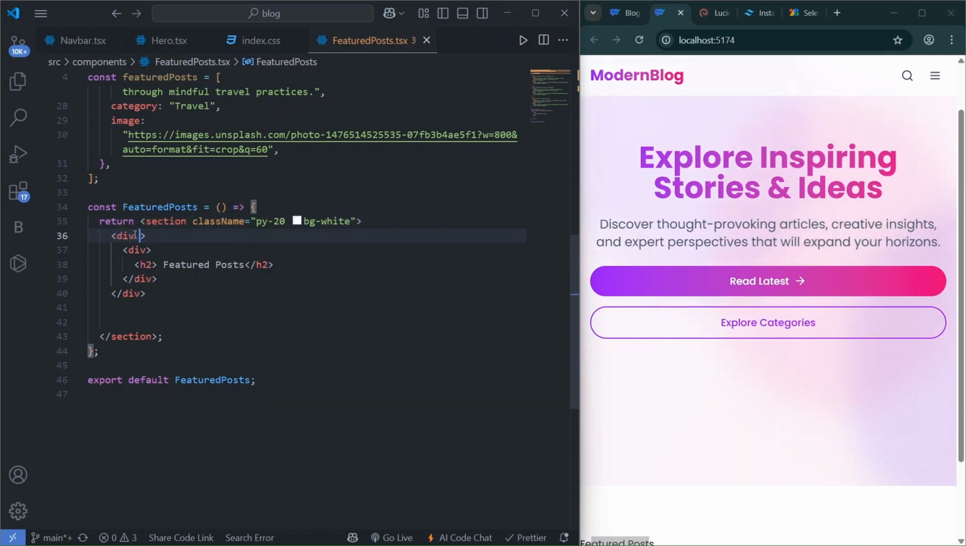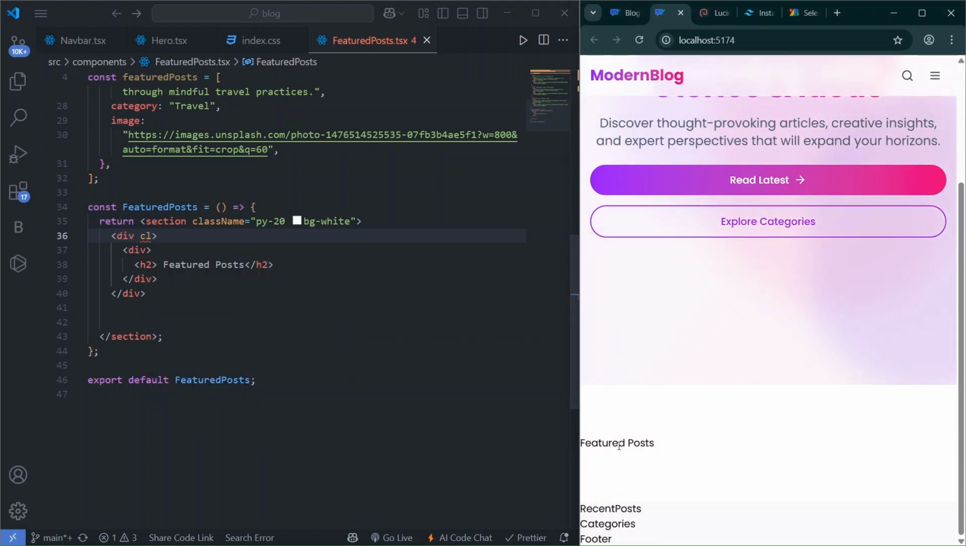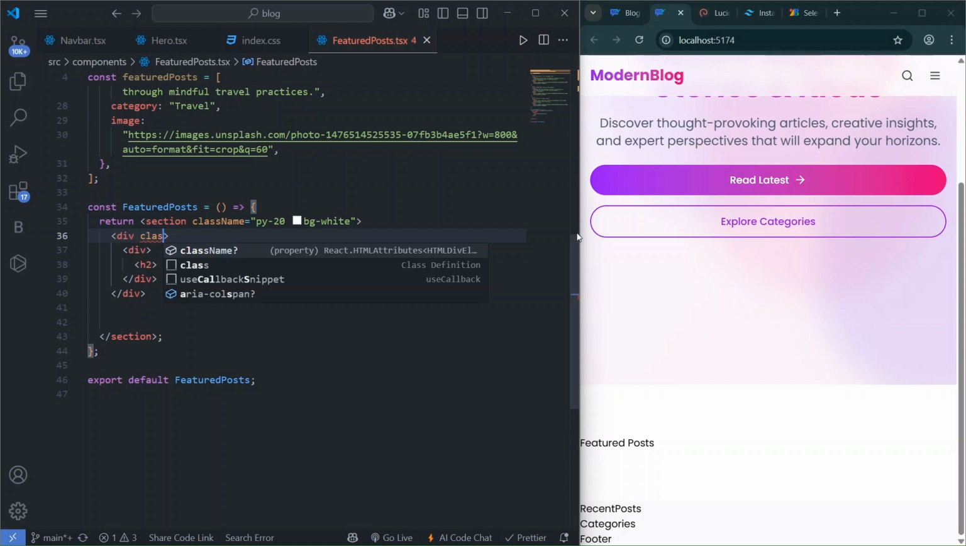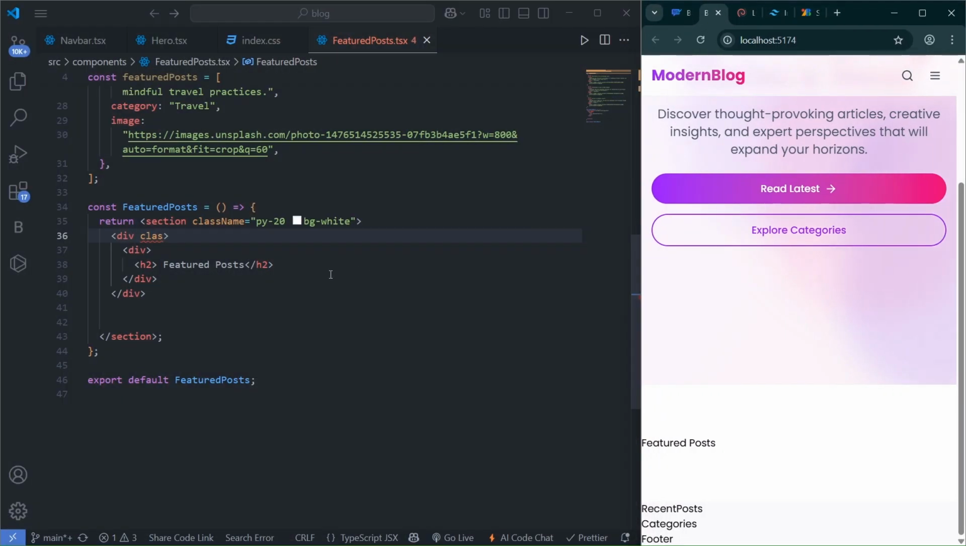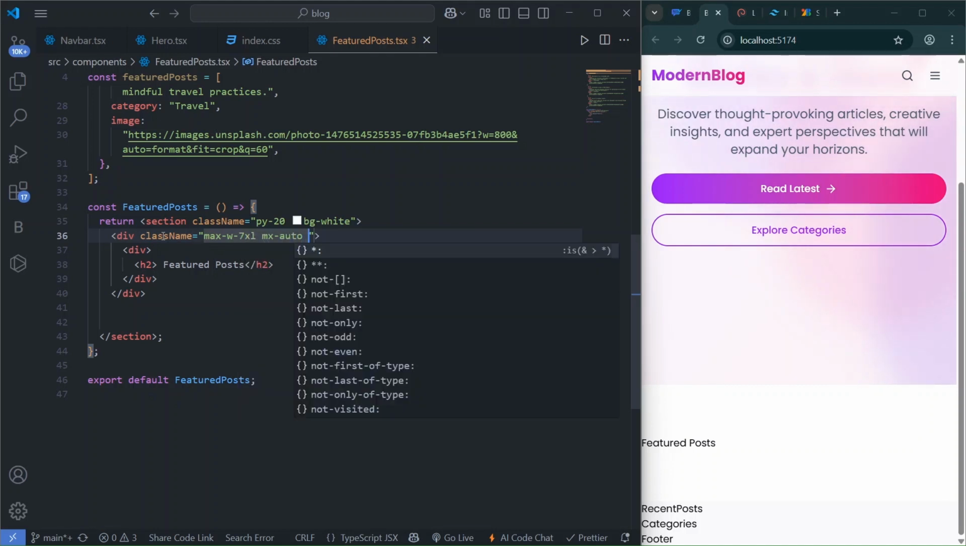Then for this div, you can see that the padding has been applied, right? Padding 20 from the y and the background white. So you can see the output on the right hand side. Class name, and we can make it a little small, right? Class name, and in this class name I have to apply the maximum width to make it responsive, 7xl and mx auto. Then we can write padding x4.